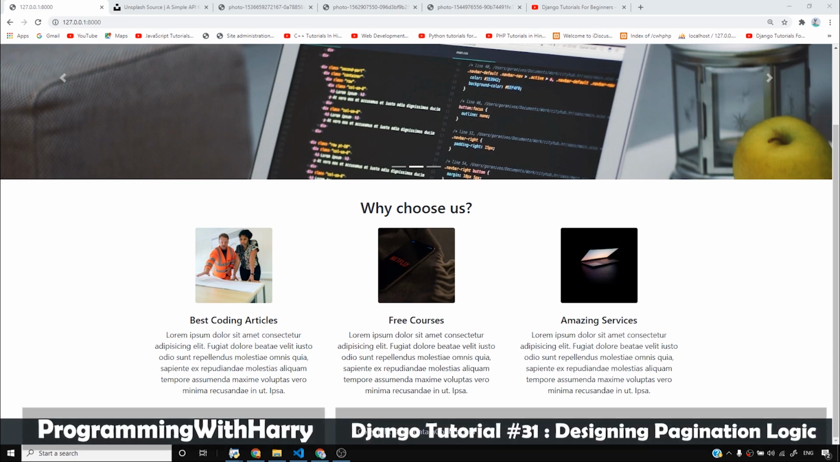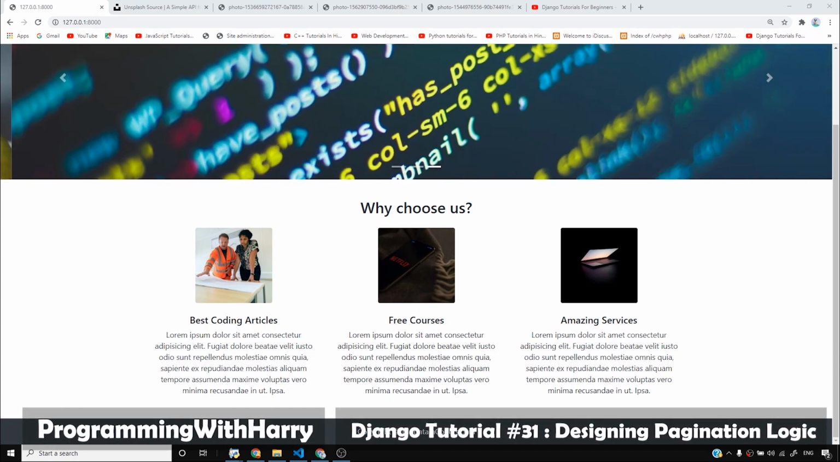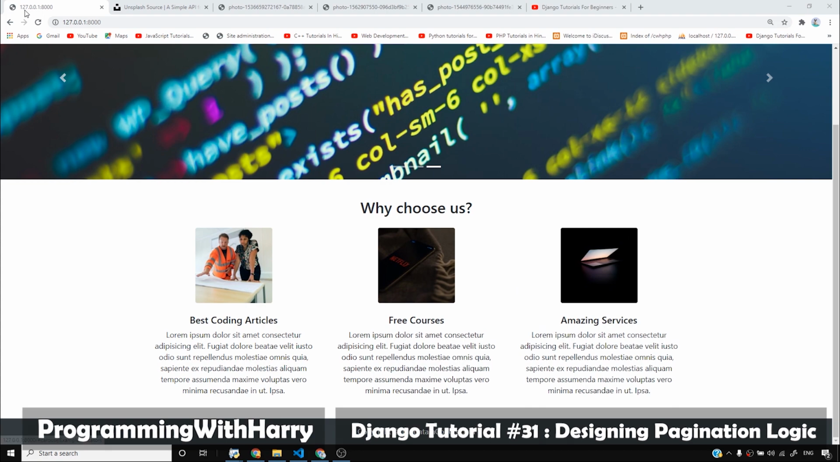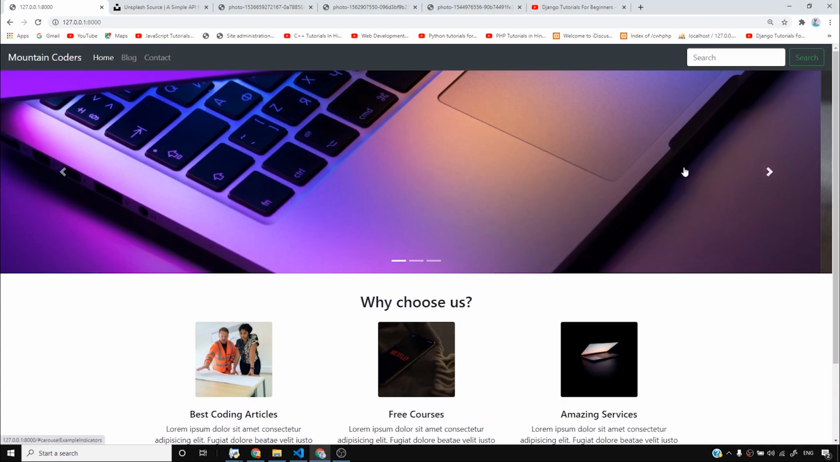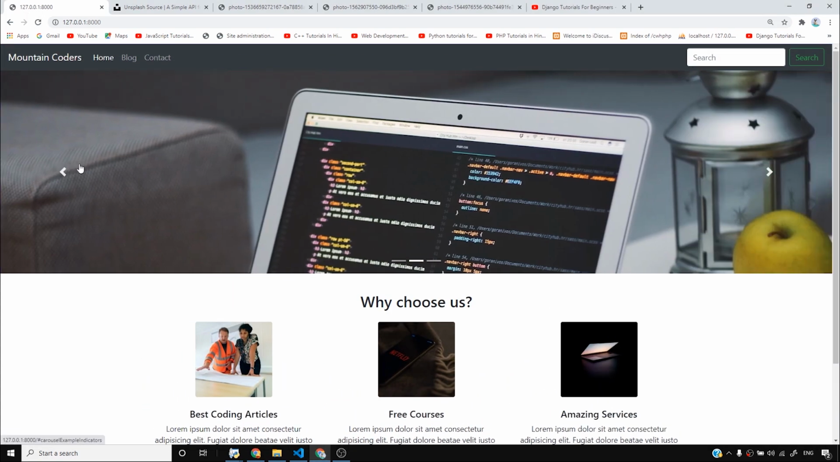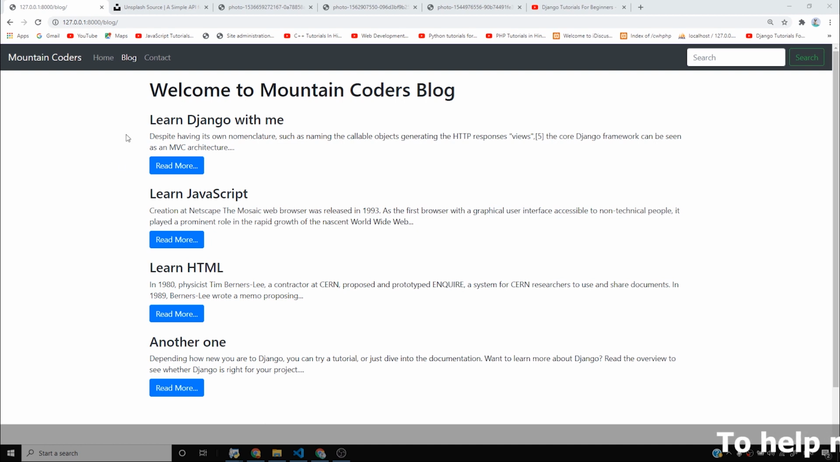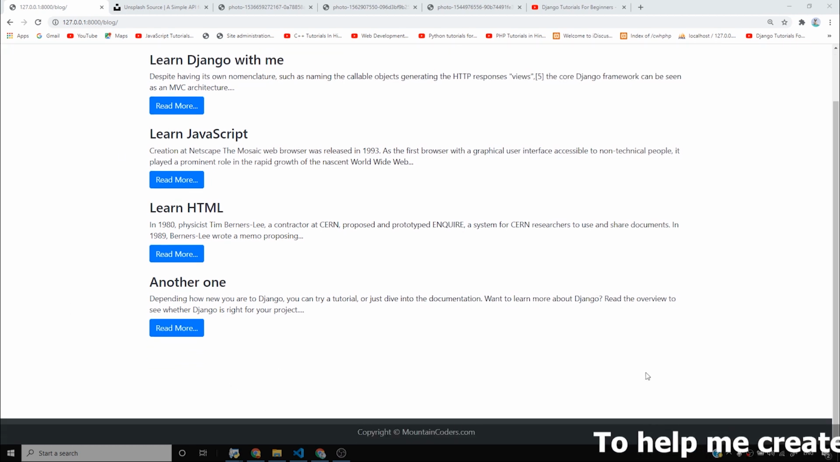In our previous video, we did some CSS fixes as well as we made our images static in order to quickly load our website. I hope you guys are enjoying this video. In this video, what we'll do is we'll design pagination for the blog.